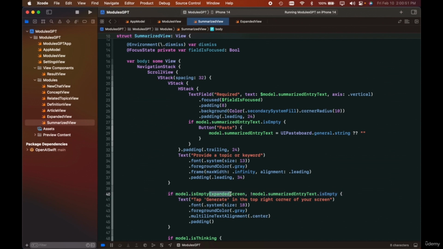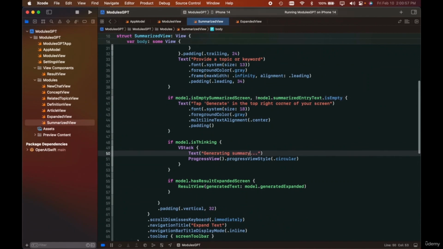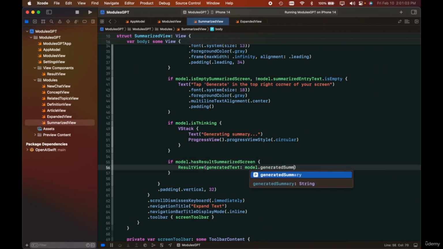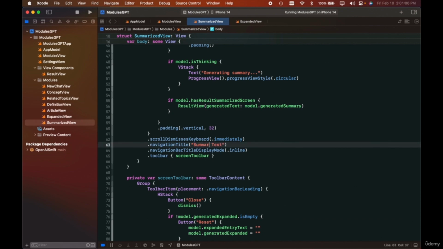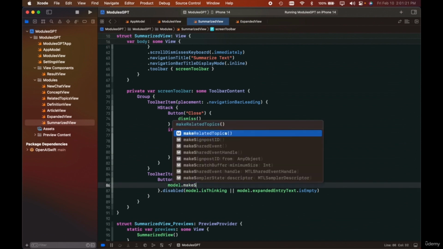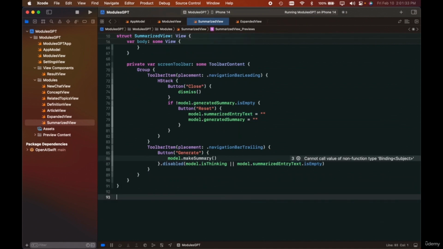Let's change is empty expanded to summarized screen, generating summary, has a result summarized screen, and generated summary. Summarized text and generated summary. Reset will do summarized entry text and generated summary. On generate, we will make summary, which we do not have yet, and we will make. And expanded will become summarized entry text. Let's go ahead and remove the preview.